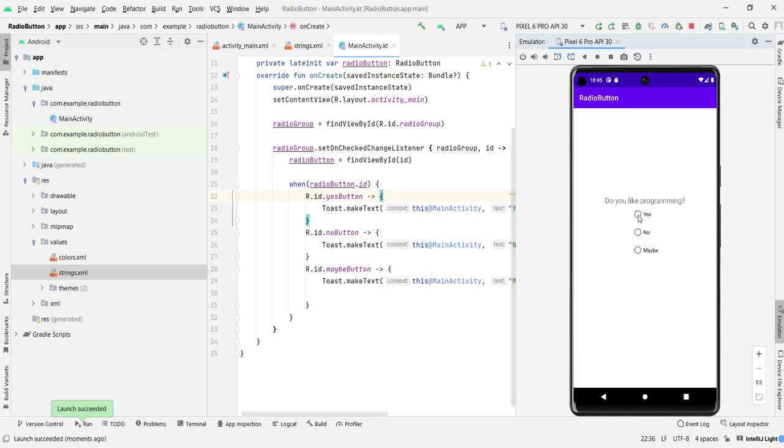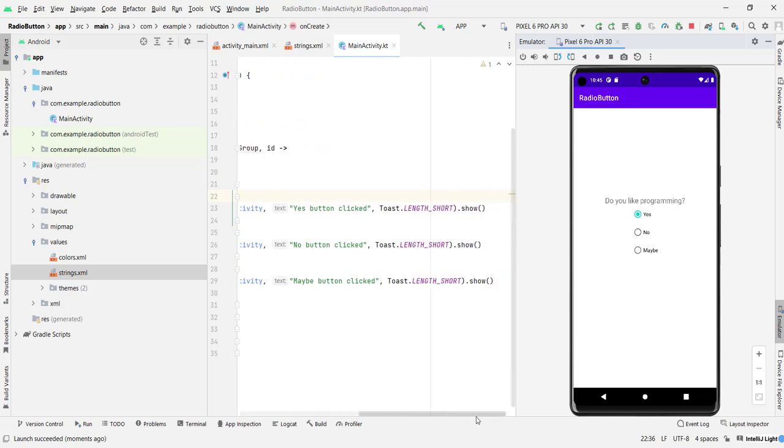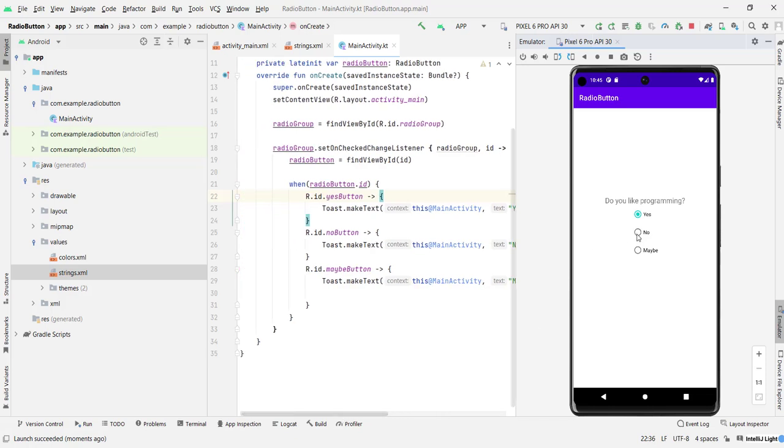All right, so now if I click on the yes button, we get yes button clicked. So we get our message shown by the Toast class's makeText. If I click on the no button, we get no button clicked. If I click on the maybe button, we get maybe button clicked. So this is beautiful, and I'm going to end the video now and see you in the next video.